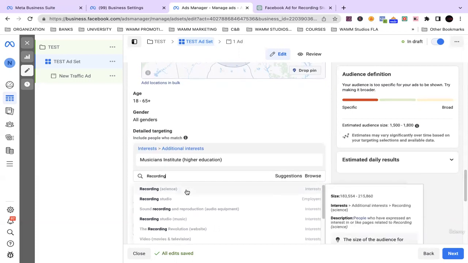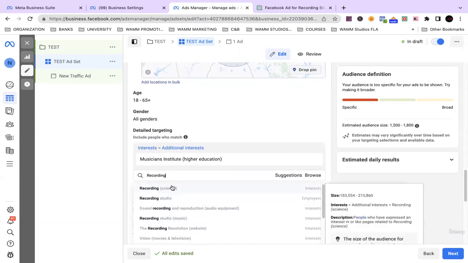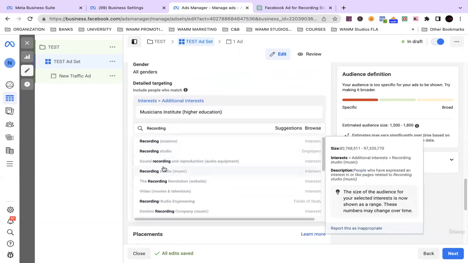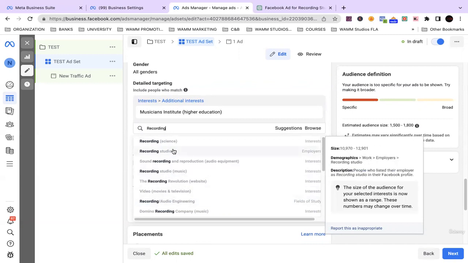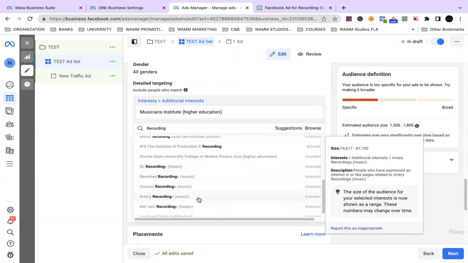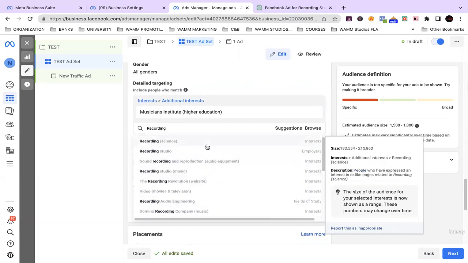Recording studio. Okay. So when I left the word recording, a lot of other words popped up. Recording, audio engineer. Recording studio. So these are some good options.